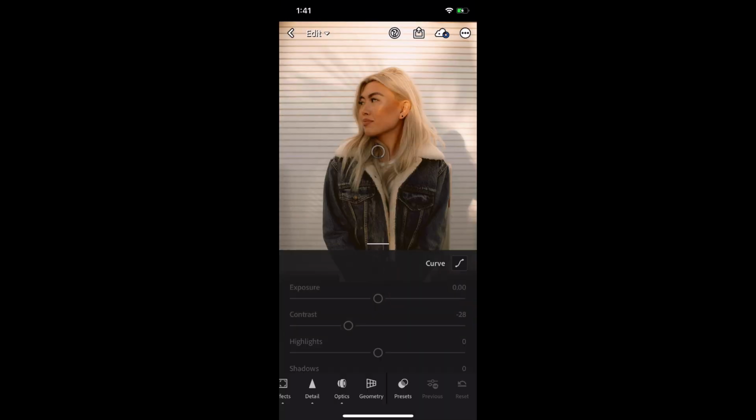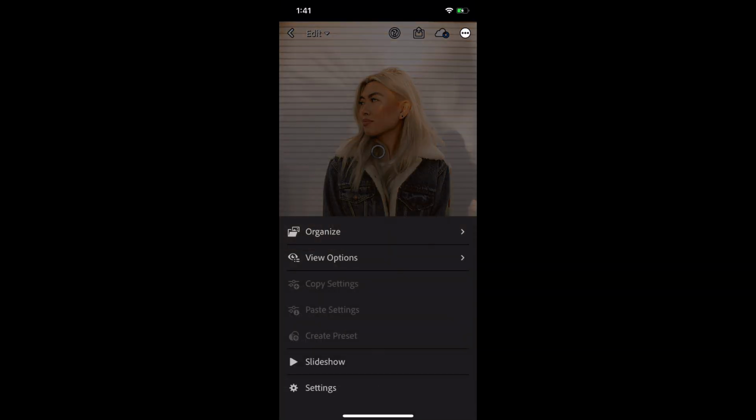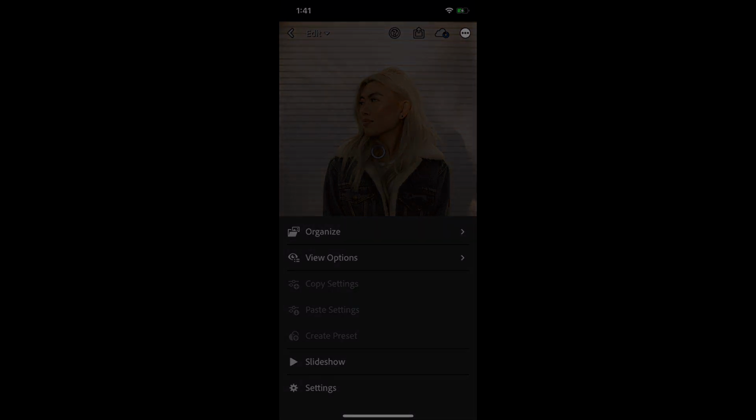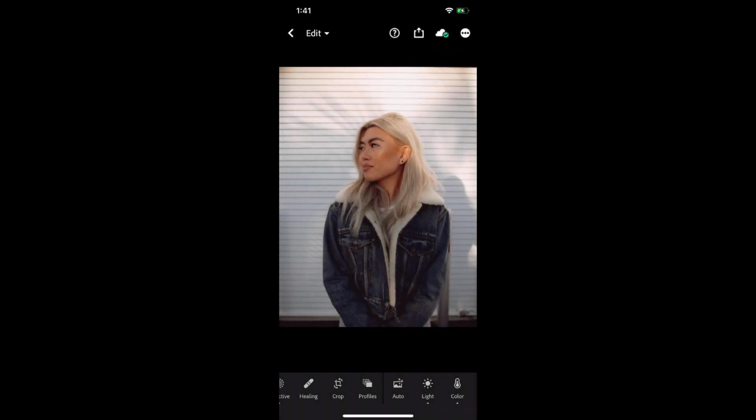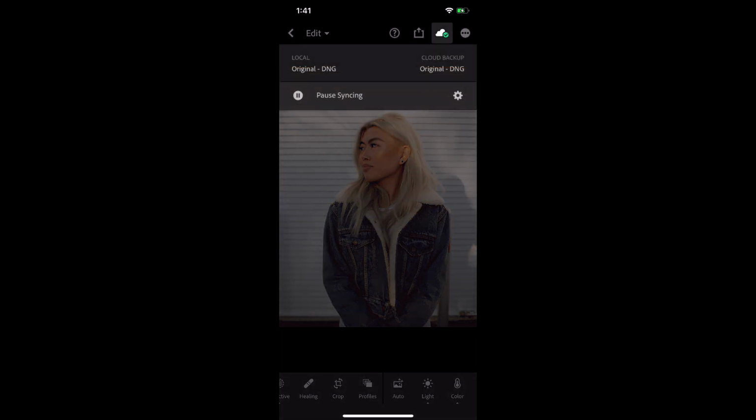So to save the photo as a preset, what we're going to do is hit the three little dots in the upper right-hand corner, and eventually we would hit Create Preset. But you can see that it's grayed out right now. So we're just going to have to wait a minute, and once it's done syncing, we should be able to save that. So you can't tell, but it's been about 10 minutes, and now there's a green check mark next to the cloud, which means Lightroom has finished syncing.